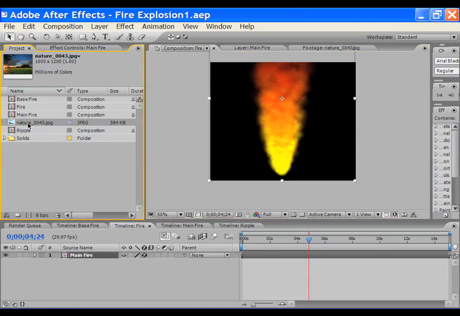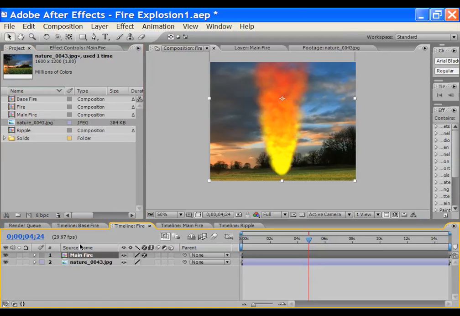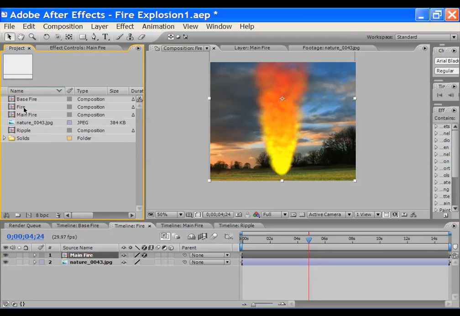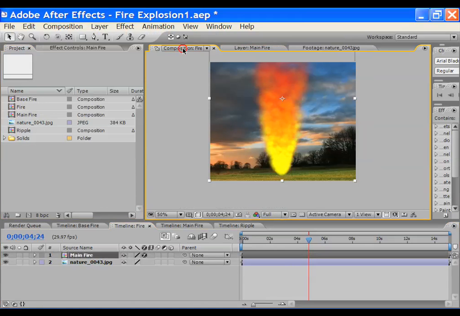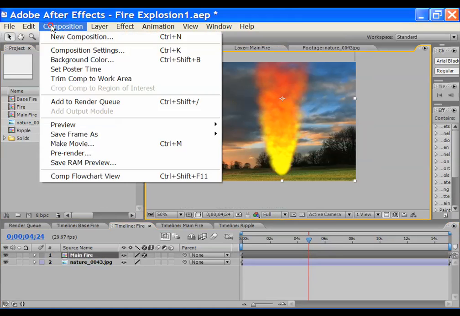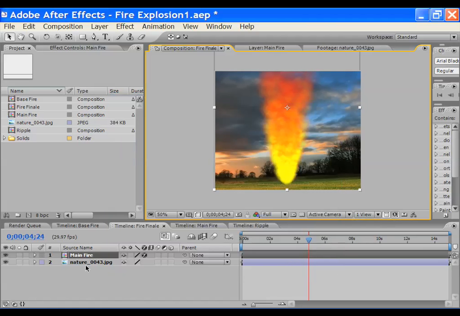So we are going to select our layer, which is nature 0043. We bring it down below our main fire layer, and then let's quickly rename this composition to something that we can refer to easily. So we're going to select our fire composition, go to composition, composition settings, and rename it to fire finale. So we know this is the final composition we are working from.